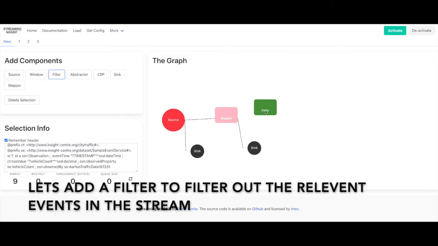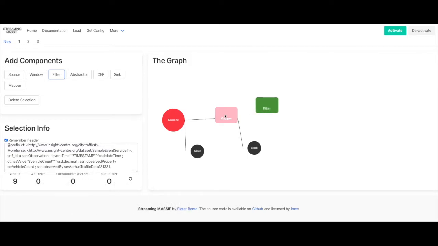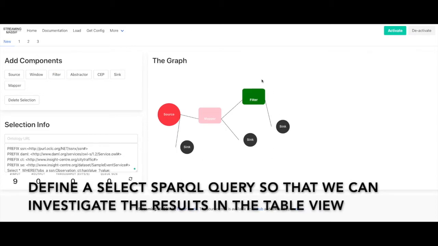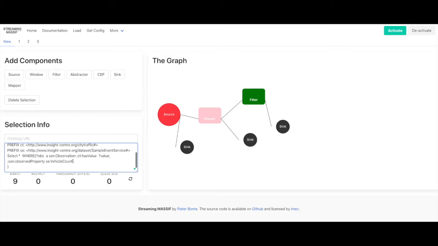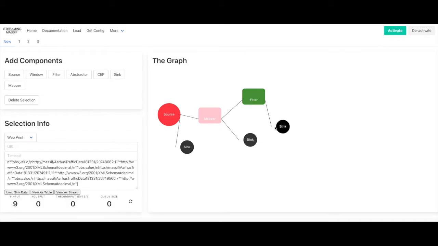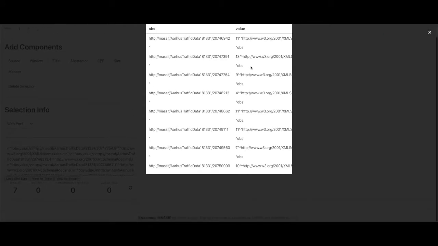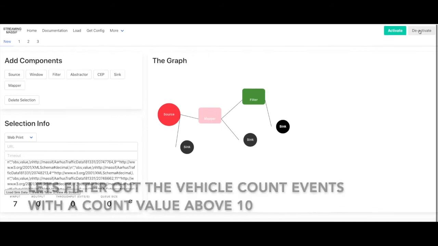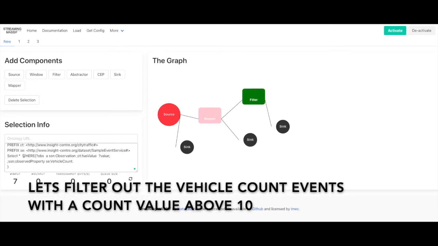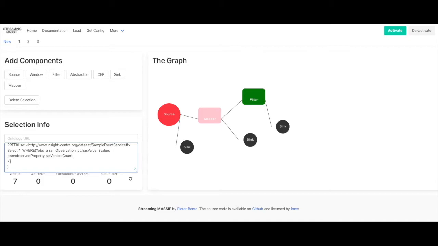So now we can add filter components, so we can filter out the relevant events in the stream using SPARQL queries. So first I added a select query that selects all the vehicle counts elements from the data stream, and using a select query you can also investigate it using the table view. So here we can see the results from each observation and the values that have been captured. So let's filter out the vehicle count events with a count above 10 instead of capturing all of them.